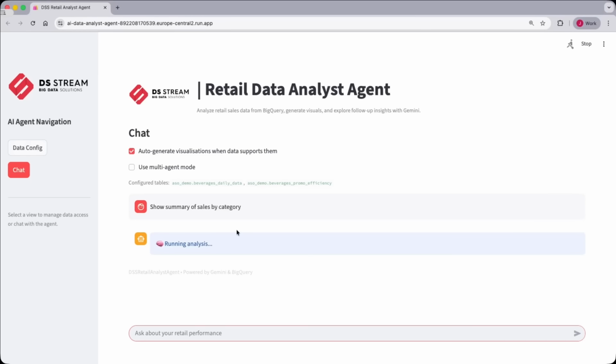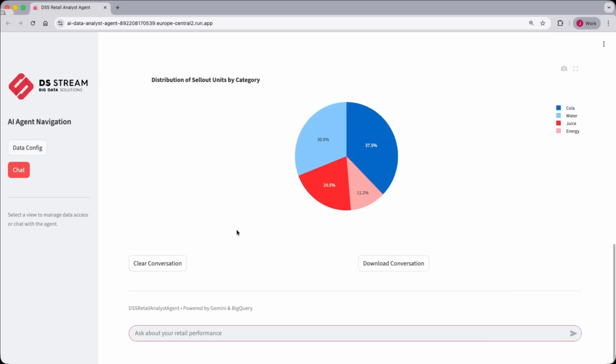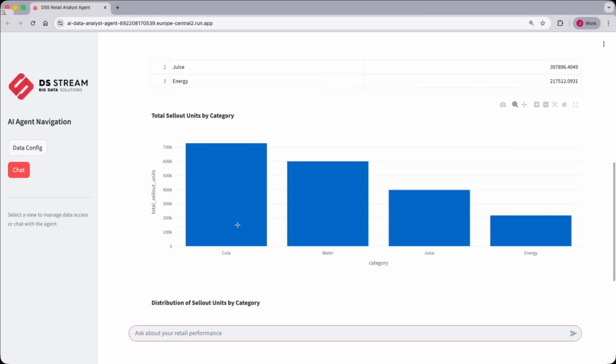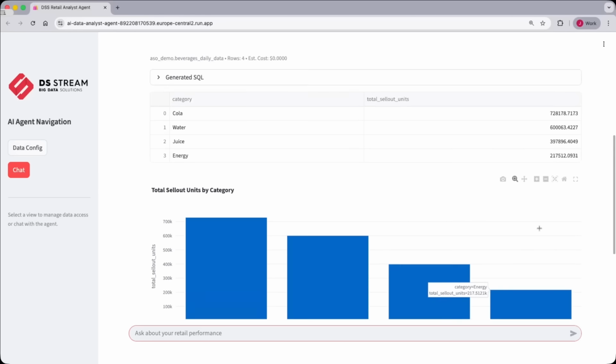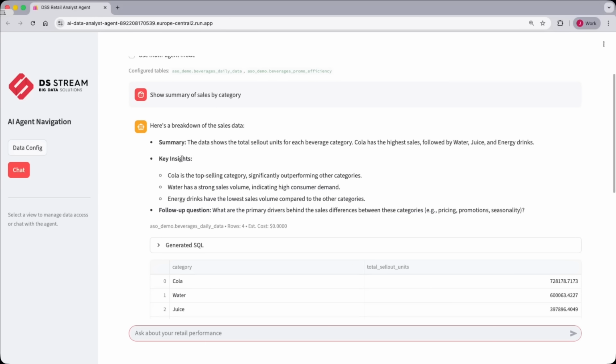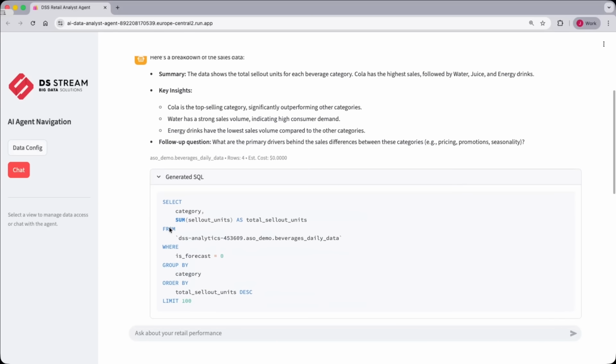So the agent needs to understand my intent, find the proper data table, generate a query, run it against the database, and come up with the results. So we see that the cola is the best performing category and energy is the worst performing category. We also have some hints, key insights, and follow-up questions that the agent suggests to our users. We can also inspect the SQL that was generated.